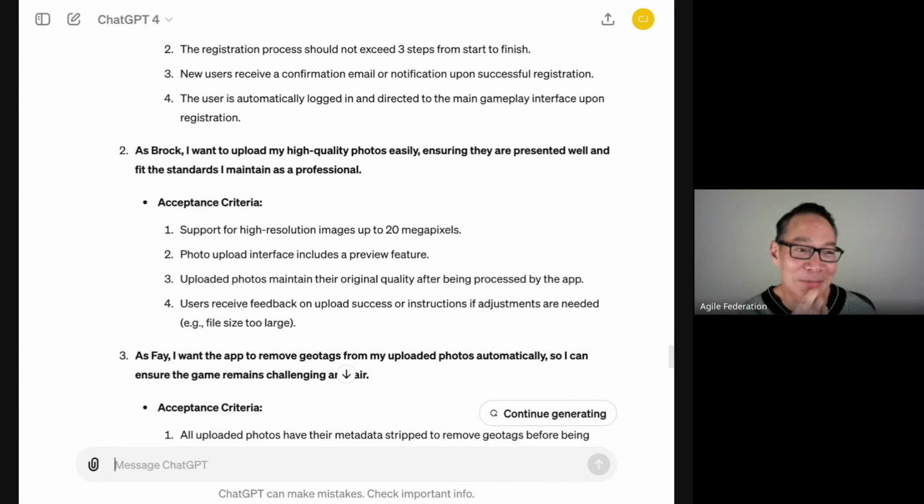Definitely a high-quality photo. Photo upload interface should include a preview feature. Uploaded photos maintain their original quality. Users receive feedback on the upload success or instructions if adjustments are needed. And again, all of these acceptance criteria make sense in context of the user story.